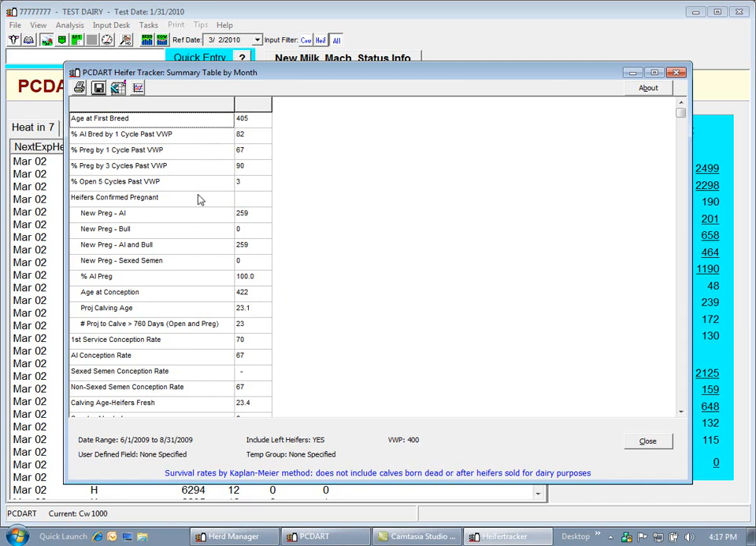Again, I won't re-explain all these items because they're explained in the other help videos, but we're looking at the same metrics, percent AI bred, percent preg by one cycle, and so forth. But for example, this 405 age at first breeding means the animals that were bred for the first time between June 1st and August 31st average 405 days. So we could change this date range to whatever we want. We could look at as short a window as a few days or a few weeks, however we want to do it. It allows us to really look at specific metrics for a specific period of time.